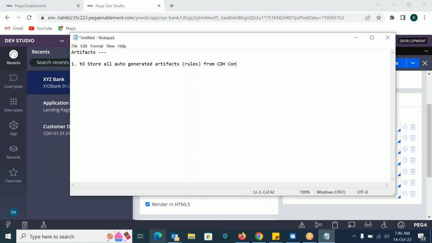from CDH configuration. That means in CDH, you will do next best action configuration, and the configuration that you do on the UI is going to trigger some rules. It's going to generate some rules which are auto-generated. Those auto-generated rules always look for the artifacts rule set. So that is the first reason: it will store auto-generated rules from CDH configuration in the CDH portal.